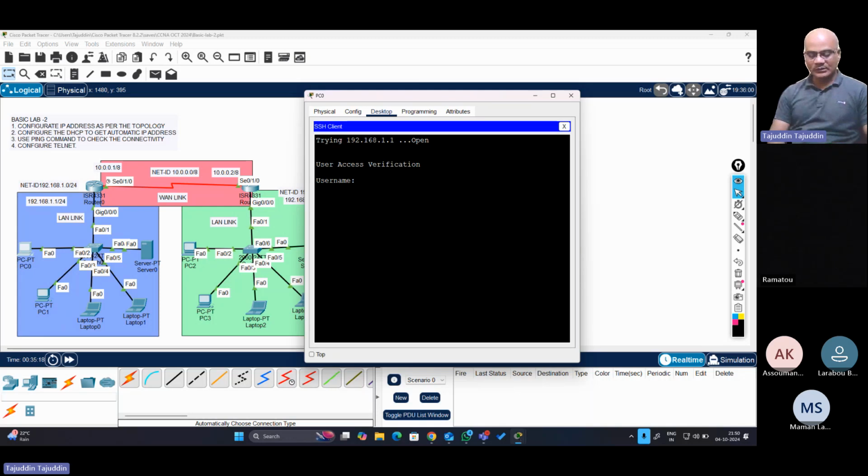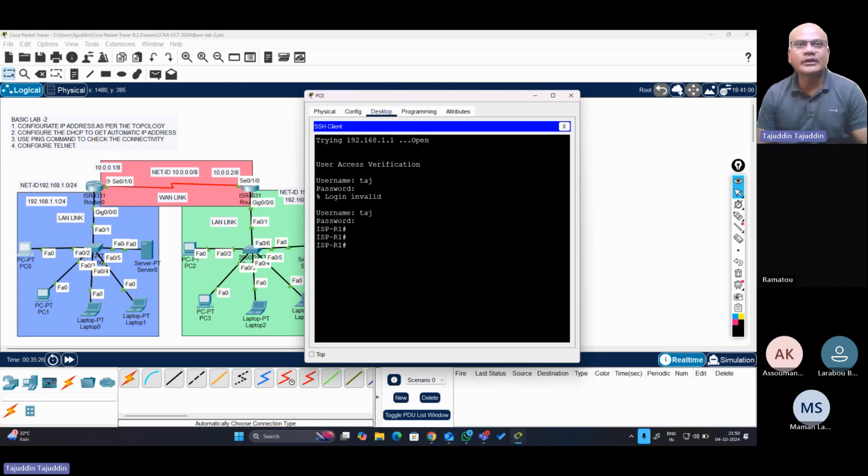After this, just connect. Okay, it will ask you the username. So Taj, Cisco 123. Taj, Cisco 123. Okay, so like this also we can connect to it. Fine. Understood, guys?